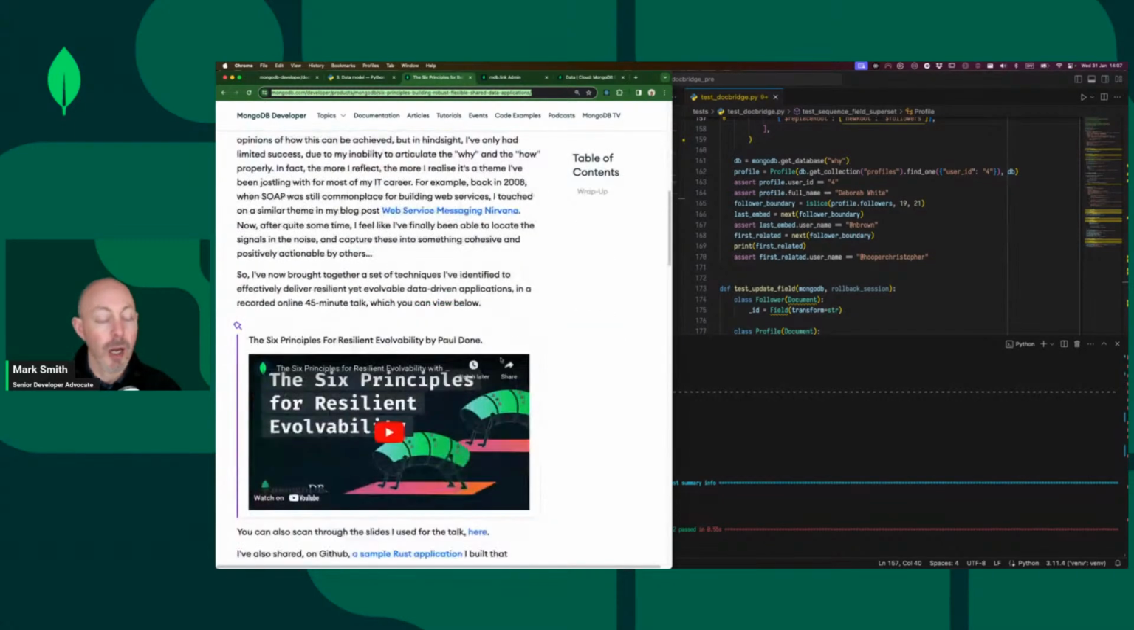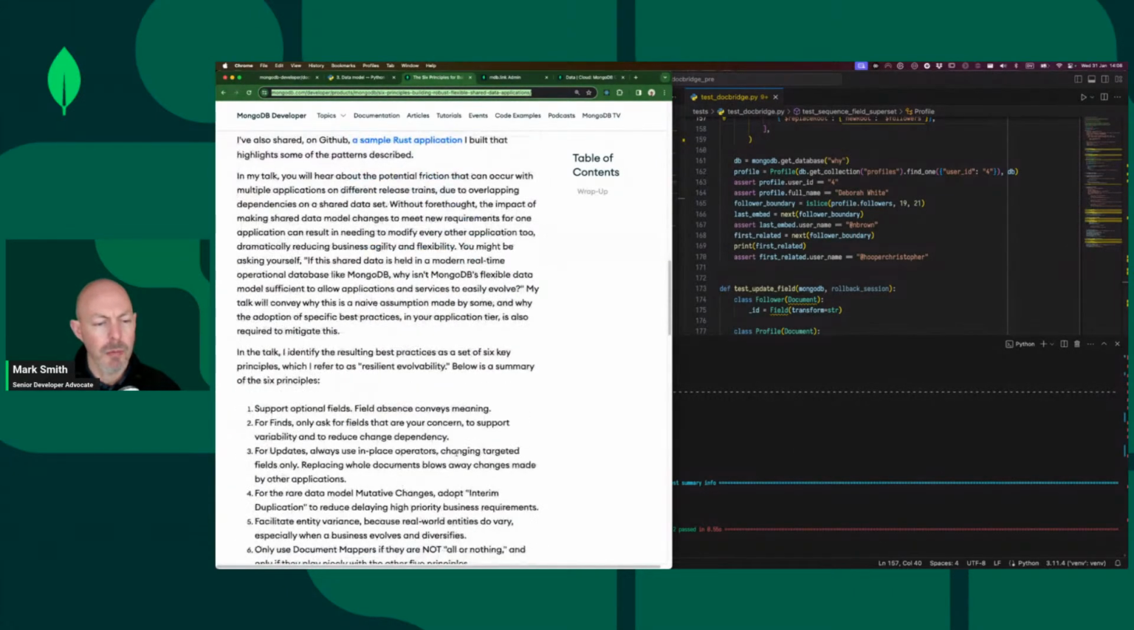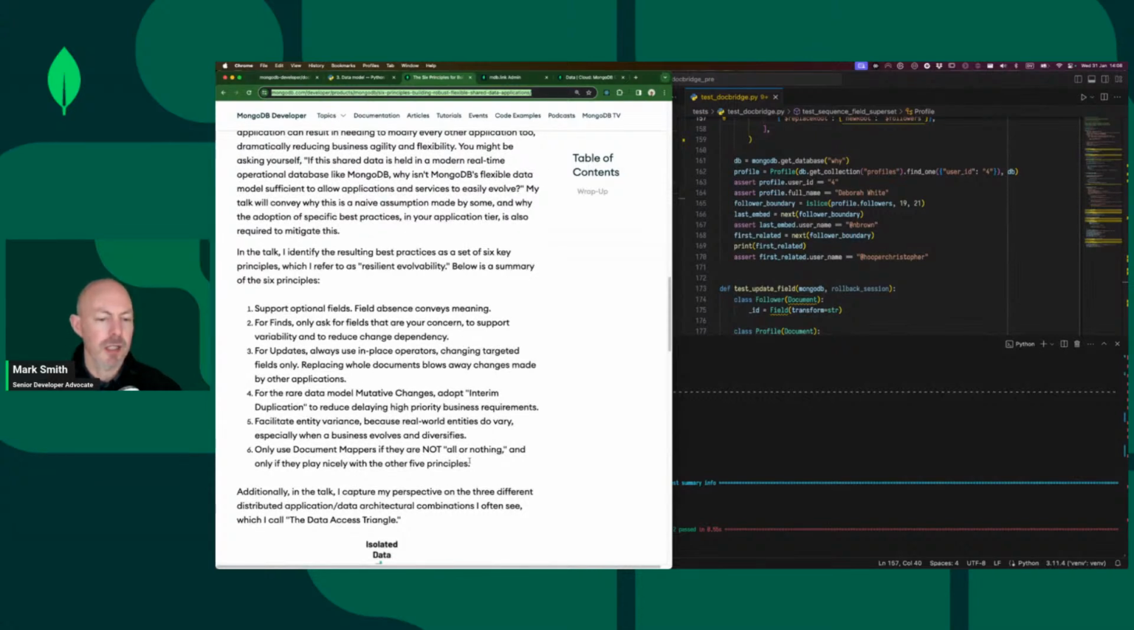But there's a video. I highly recommend this if you're building a set of services that all interact with a single database. There are some really smart ideas in this post that are really boiled down to this: support optional fields, only ask for fields that are your concern. So this is again one of those cases where you probably want to project in your query to make sure that you're not pulling in a load of data that isn't relevant to your application.